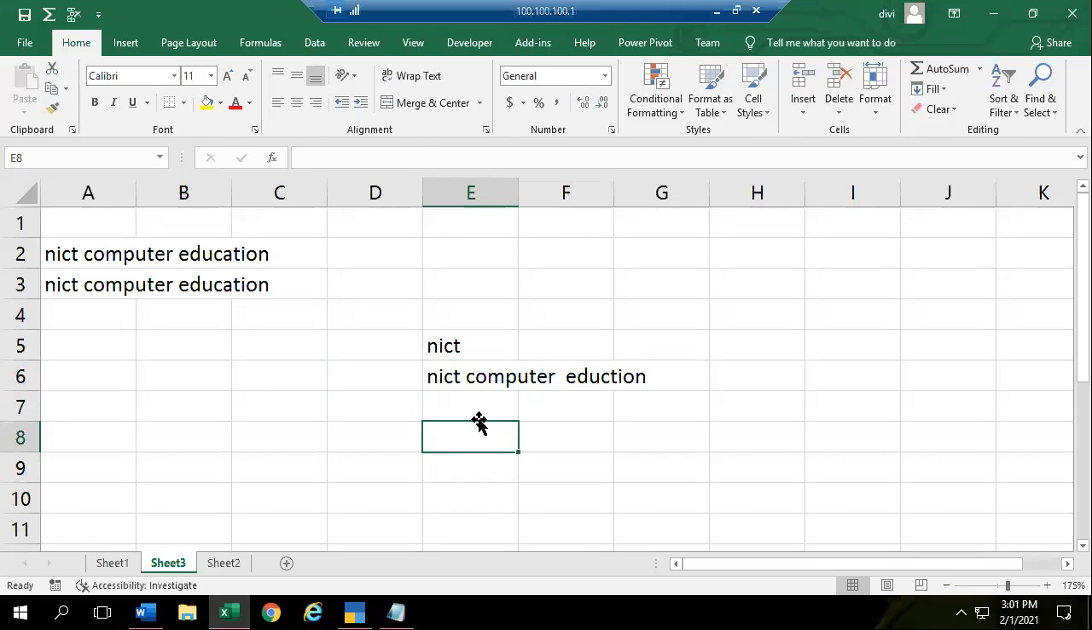Okay, any doubts in this? Okay, I'll show you in the next one what the rows and what the columns are.